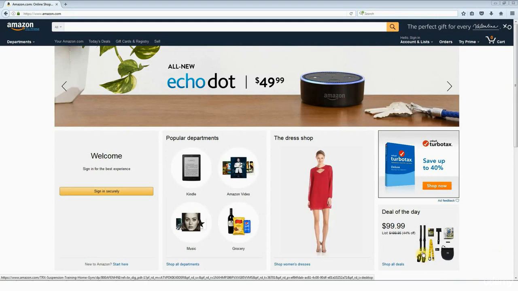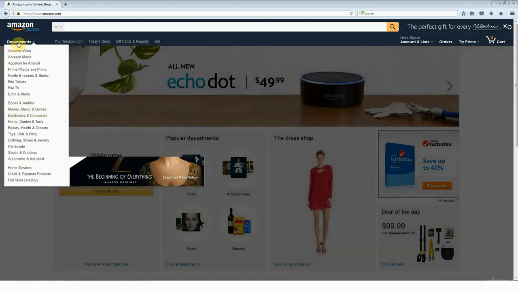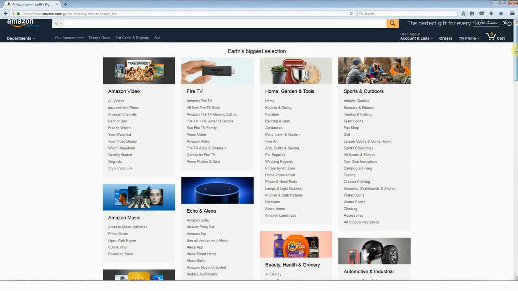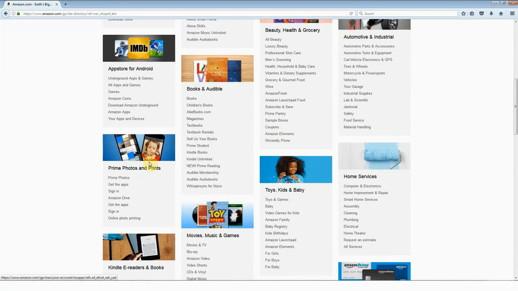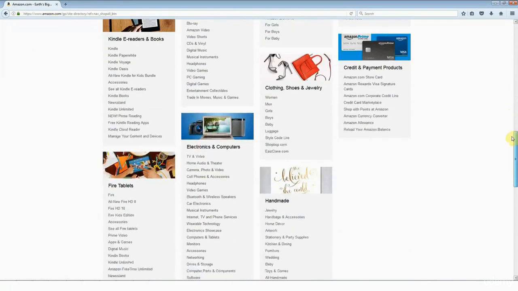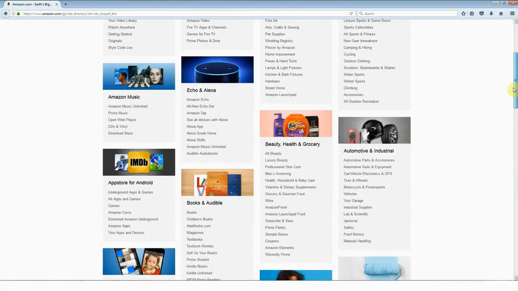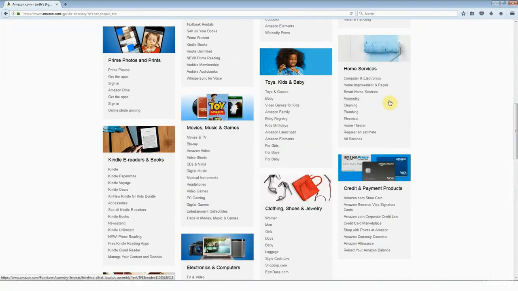I'm over here at Amazon.com, and the first thing to do is to go up to the left-hand corner where it says Departments. Don't select anything, just click on Departments. Okay, we are going to ignore everything in the first column. That's video, music, App Store, photos and prints, and Kindle and e-readers and tablets. We're also going to ignore the Amazon items Fire TV and Echo, and we're going to ignore books. Additionally, we want to ignore home services and credit and payment products.